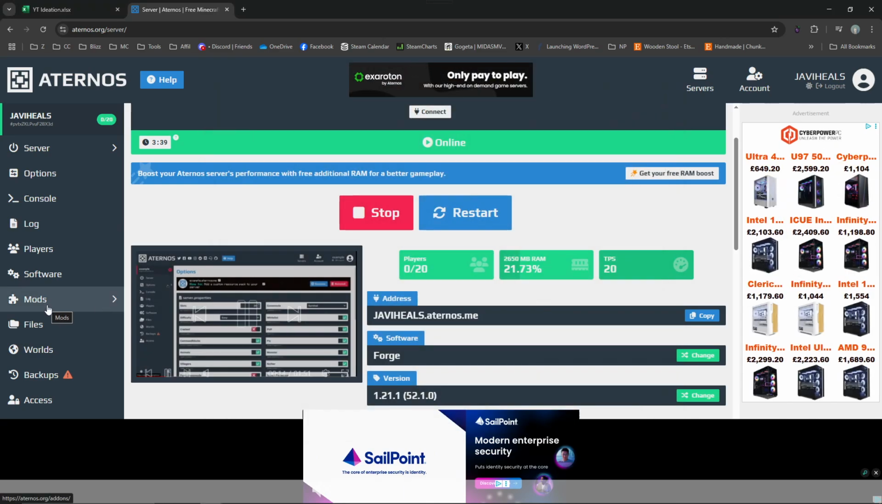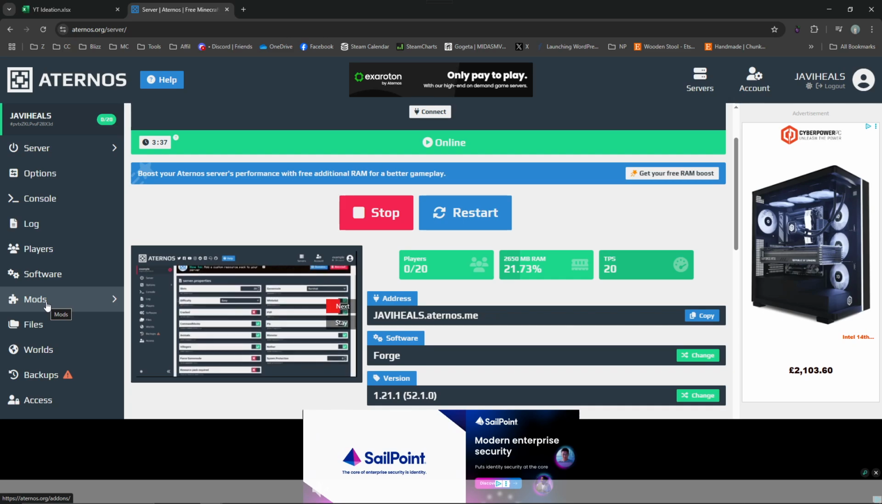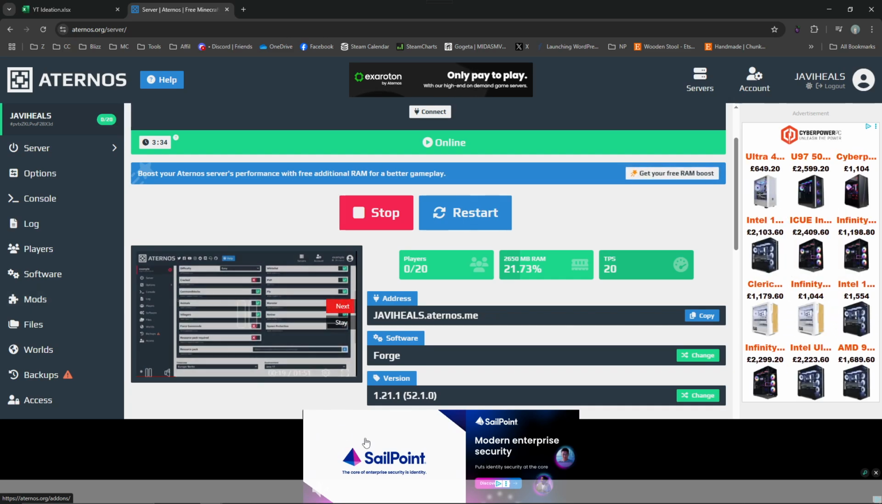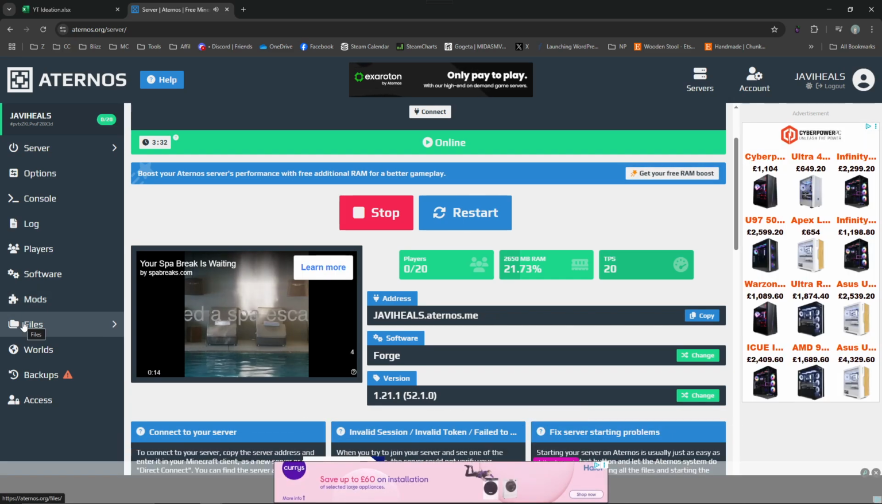Now, if you're wondering, can you upload external mods? No, they do not allow it. So if you've got mods that you want to drag into the files, Aternos just do not allow it because of viruses and security reasons.